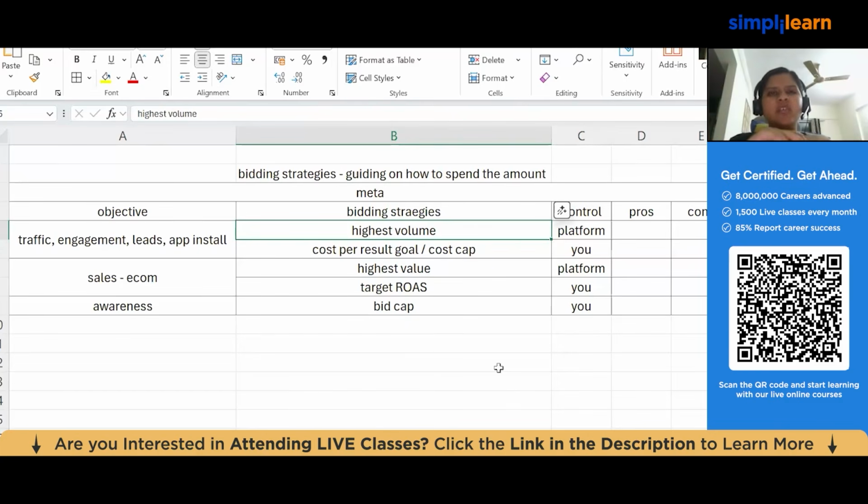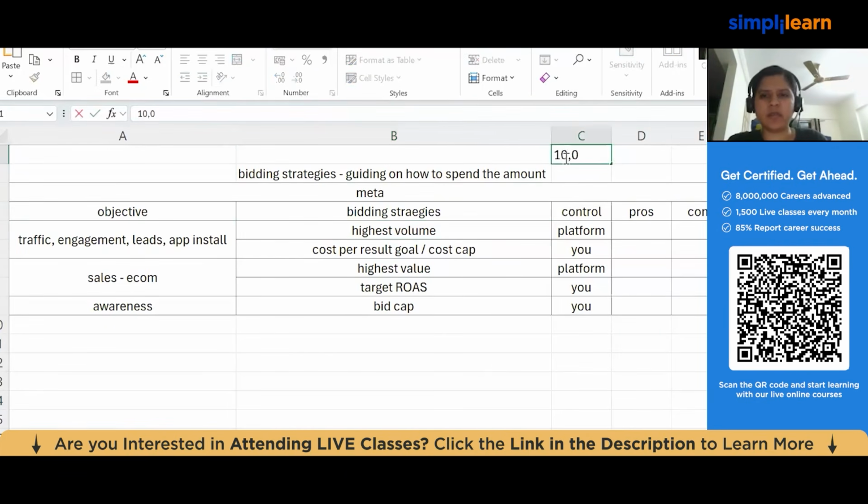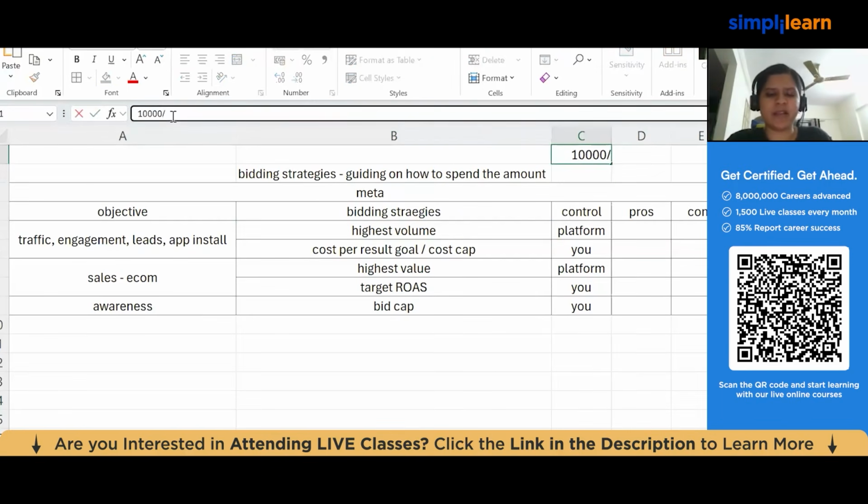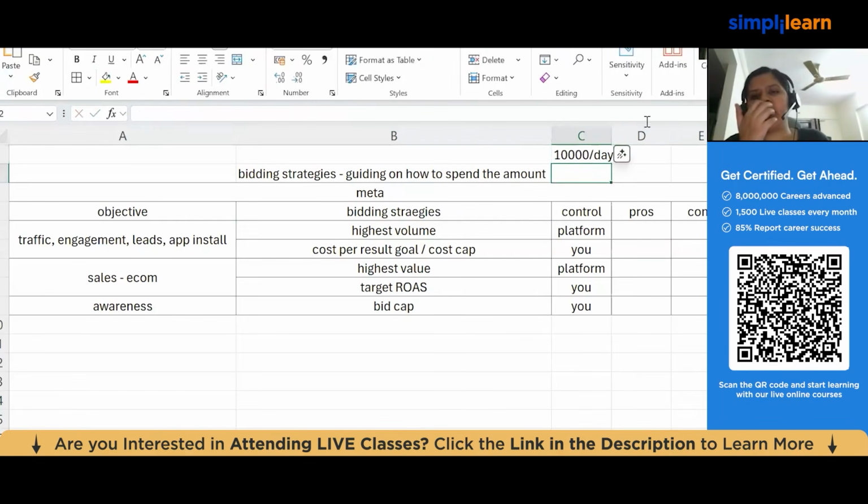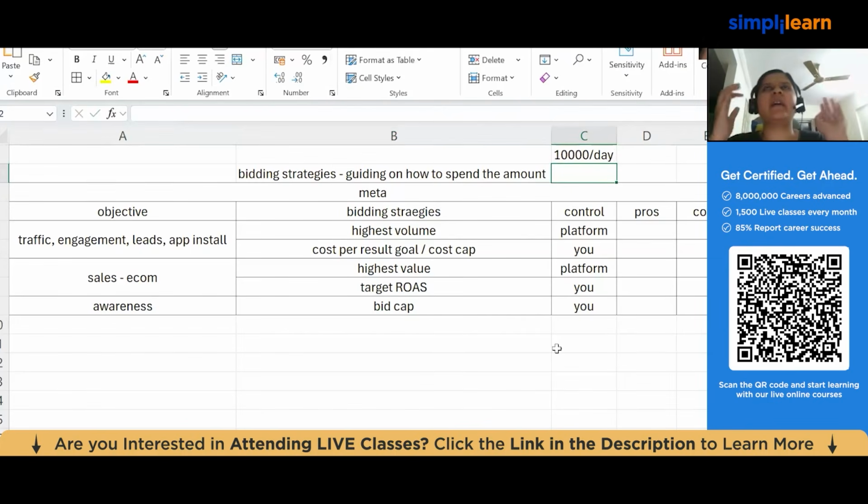Now imagine I'm working for Simply Learn. I'm the one who's handling their Meta ads. Simply Learn would tell me, Jigisha, we have a daily spend. We can give you a daily budget of 10,000. And in this 10,000, I'll mention per day as well. We have taken this as a hypothetical number. So in this 10,000, get us as many leads as possible. Clear? The brief is clear.